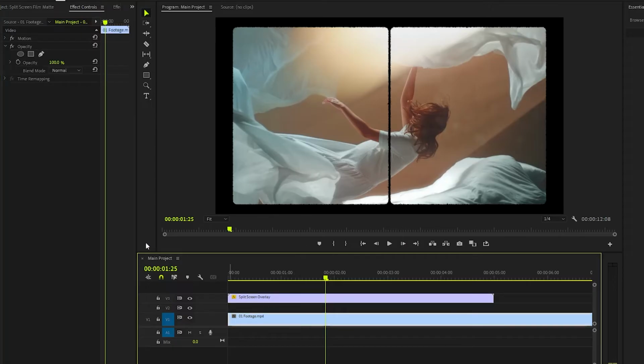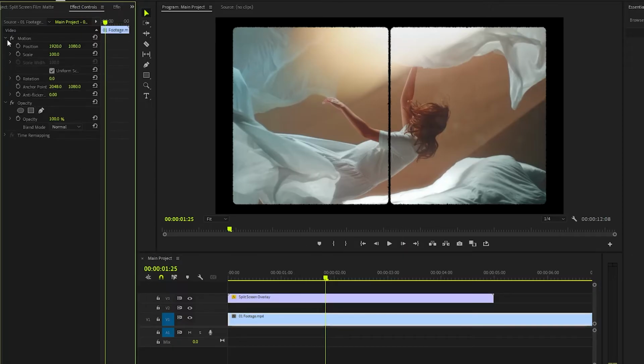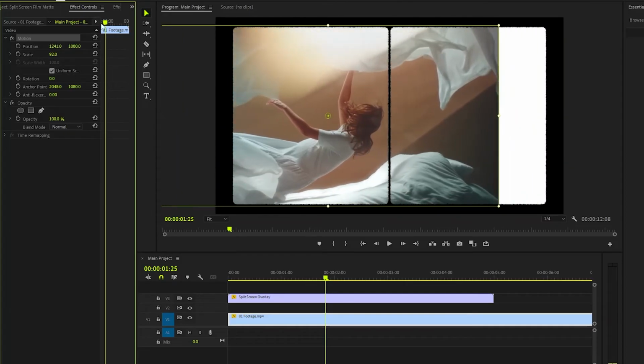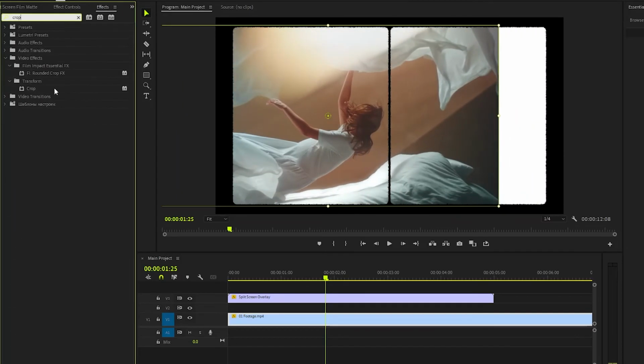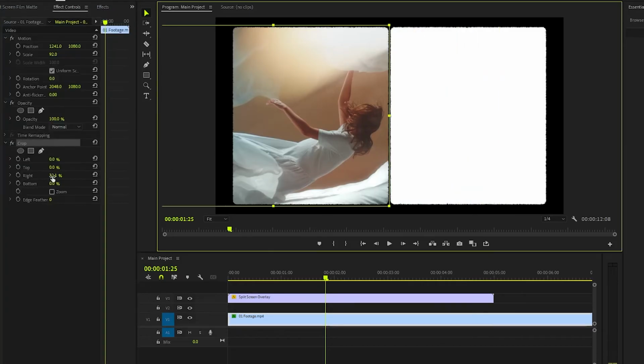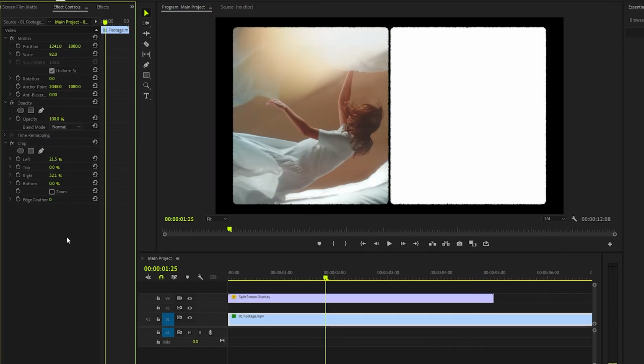Next, we need to fine-tune our video footage by resizing and repositioning it within the split screen frame. This step is crucial to ensure that each video fits perfectly, enhancing the overall composition. Additionally, to eliminate any unwanted distractions from the peripheral areas of our clip, we can apply the crop effect. By following these steps, we've successfully placed the video footage in the left split screen frame.